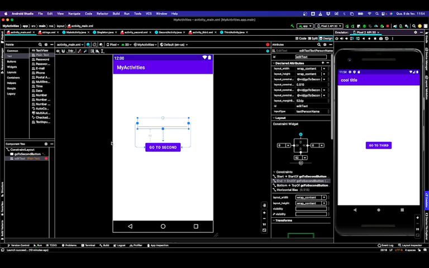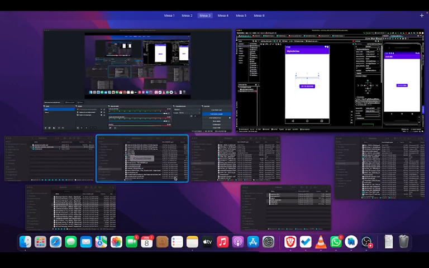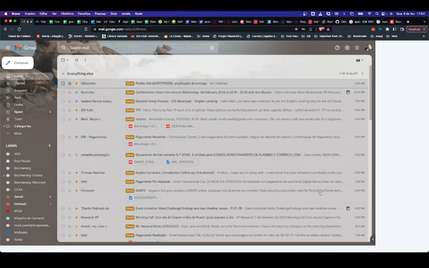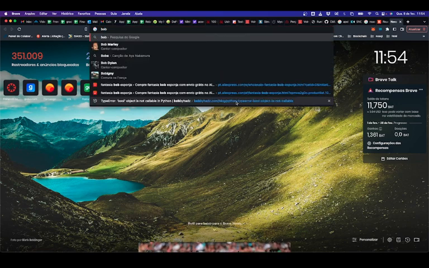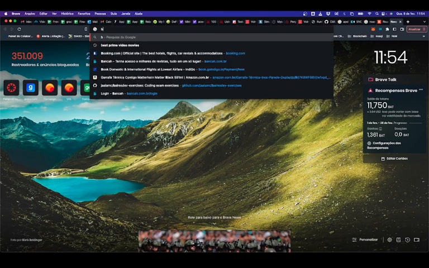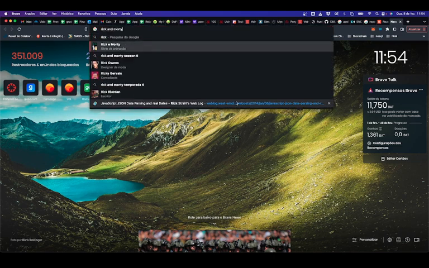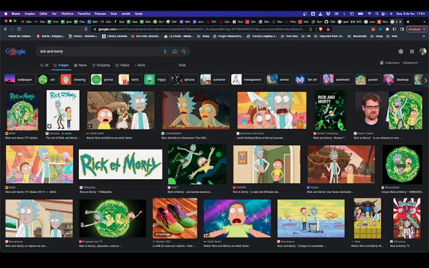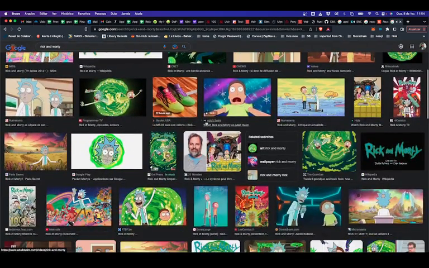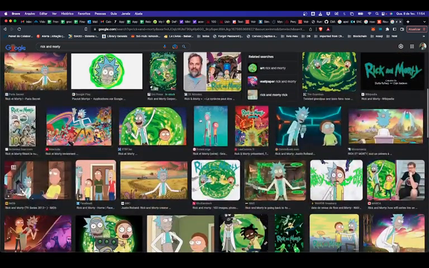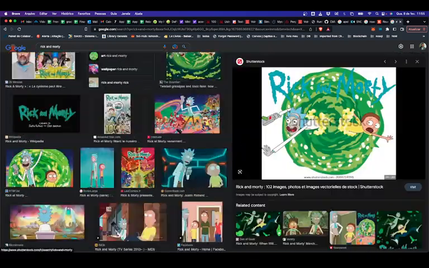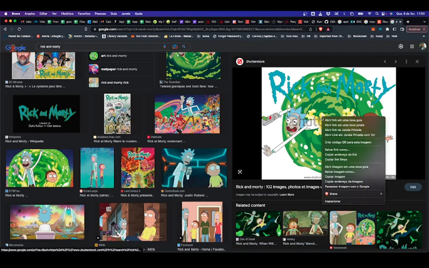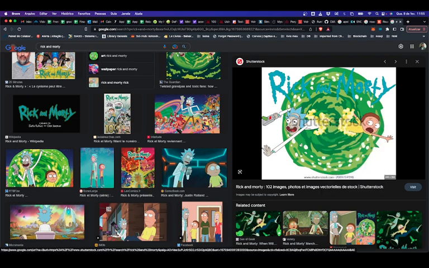I just want to show one more thing, okay? Then I'm going to pass the exercise. It is how to use images, okay? I'm going to get an image from this one here, I think was okay. I'm going to save the image.